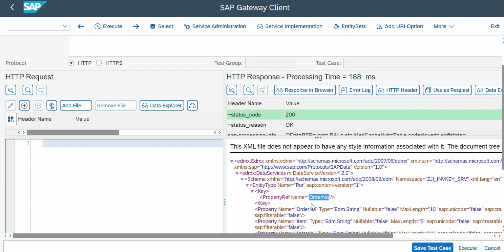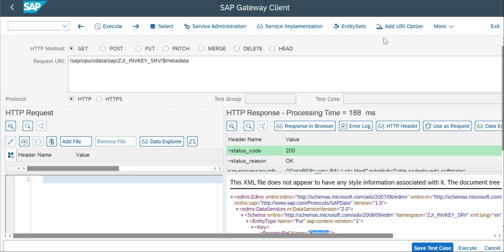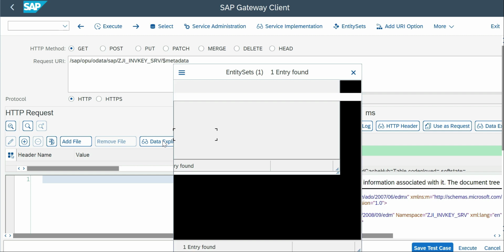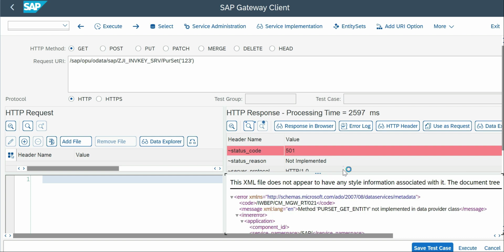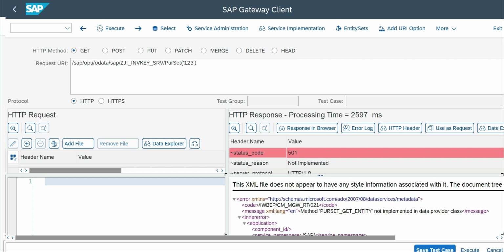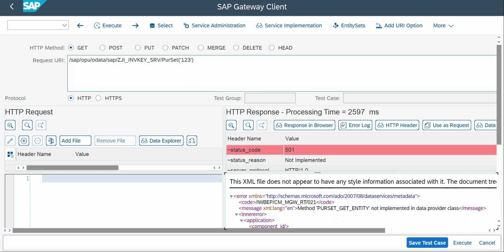It's case sensitive, so you have to give it the same way, otherwise you'll get an error. Now let me copy this. Go here, go to entity set. This entity has only one key field, so I can give the value directly and execute. Okay, now it says get entity not implemented, that's fine. So it's accepting the URI.